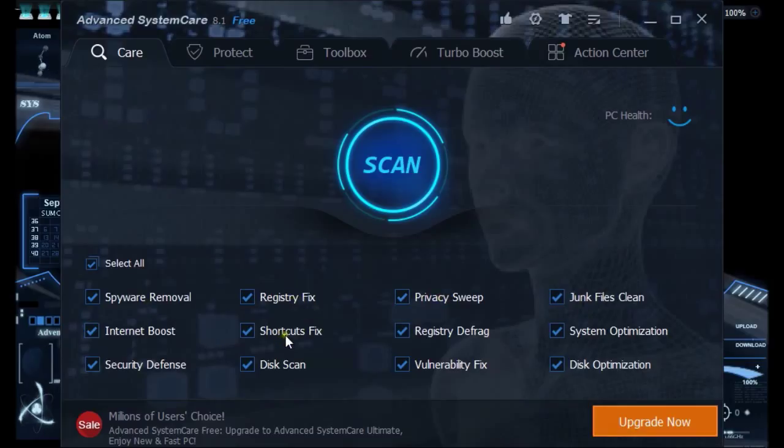And then we've got shortcut fix. Any shortcuts that are broken, like, as I say, from uninstalled programs. You could have a shortcut or a shortcut icon left on your desktop remaining from software that you no longer have, and that can be through you deleting the software yourself, or it can be from an update.